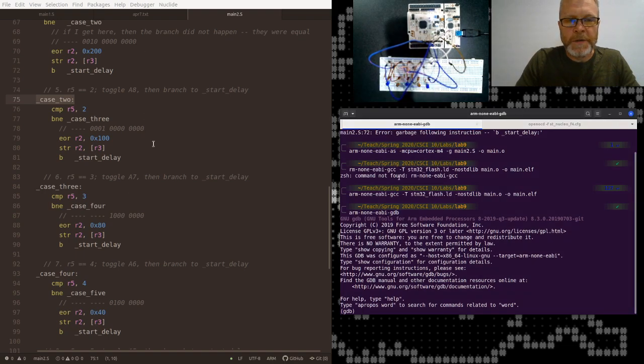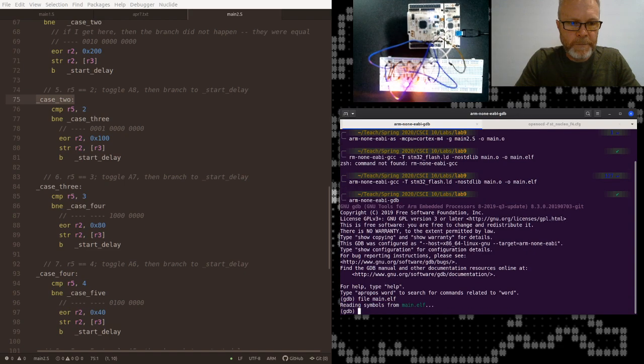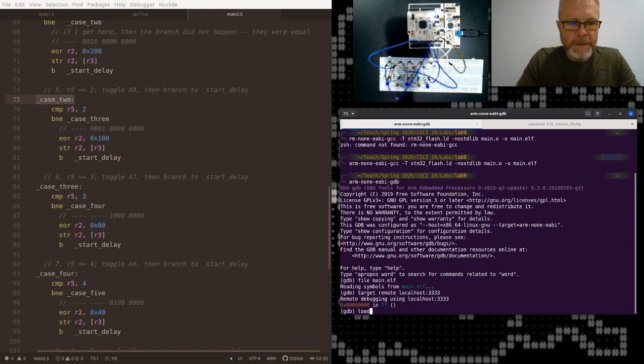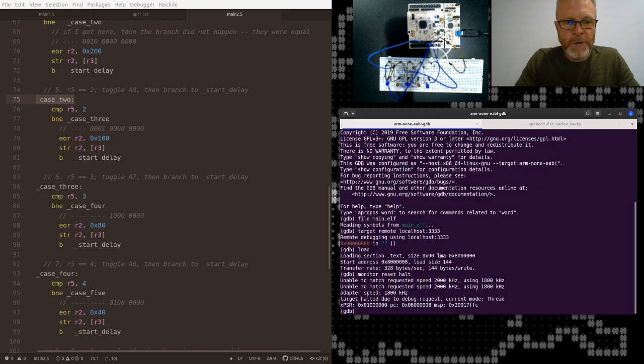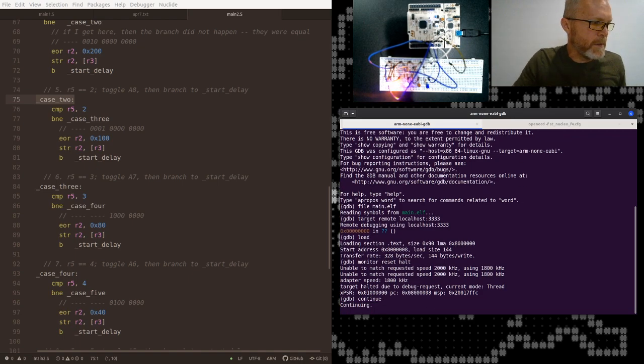All right, so I'm just following the recipe though. File main.elf, target remote localhost, load, so burn the chip, monitor reset halt, so reboot it and then put it in waiting mode, and then the big reveal is I'm gonna continue instead of stepping and just see what the circuit does.